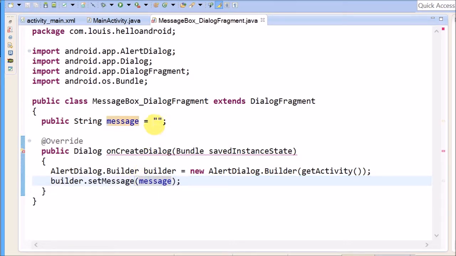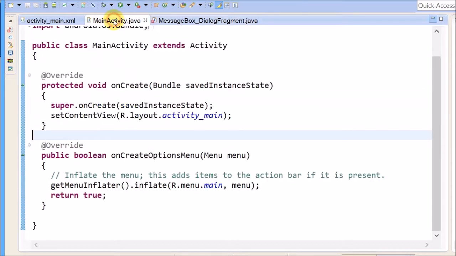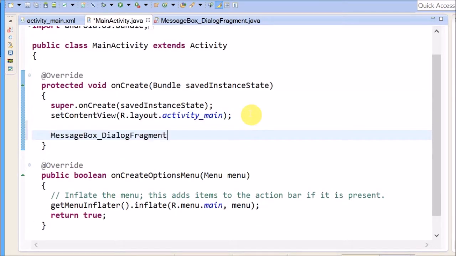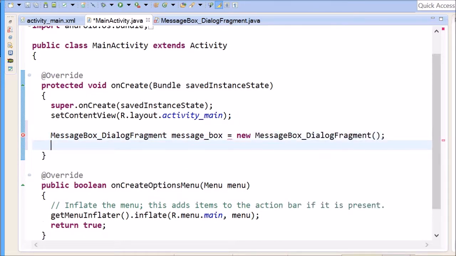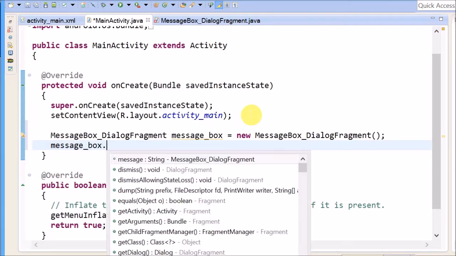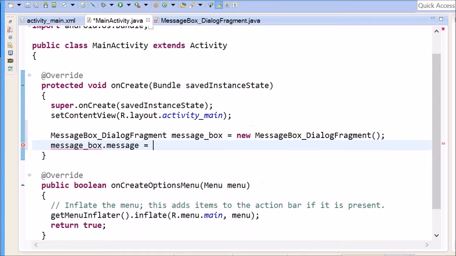Okay, so the correct approach is that in the main activity, somewhere here I'm going to do this, MessageBox, right? And then here, I'll set the message here. Like that.